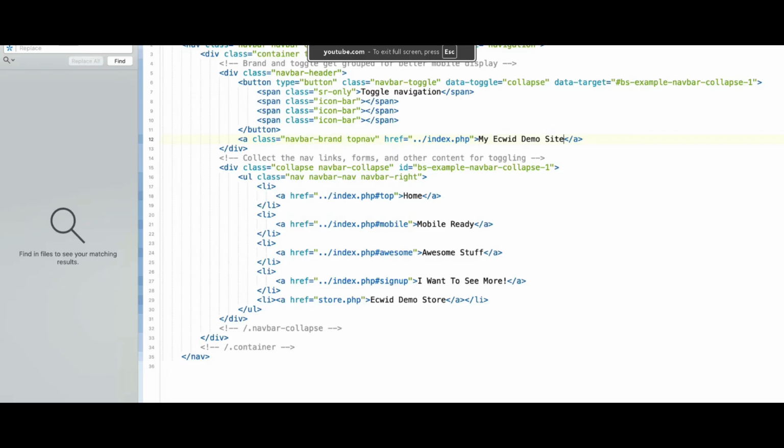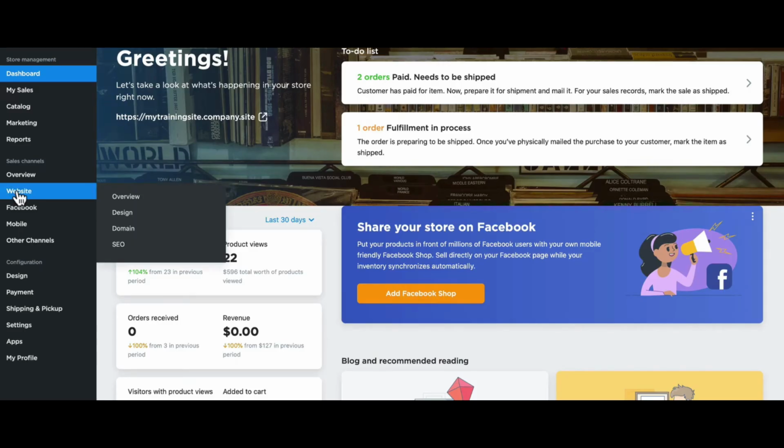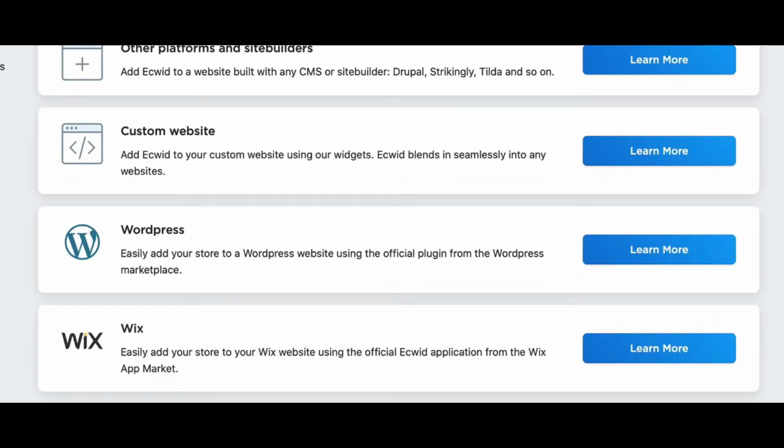Once inside your dashboard, click website on the left sidebar, then choose add Ecwid to your site. Scroll down until you see the embed code section. Copy the HTML snippet provided. This is your store code.